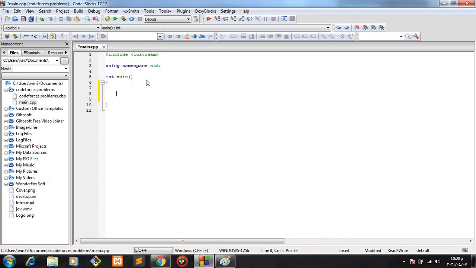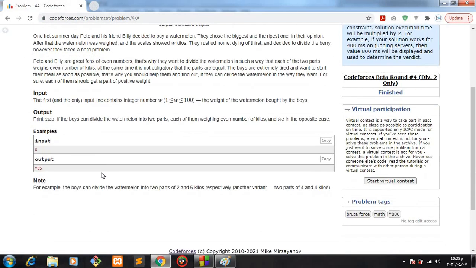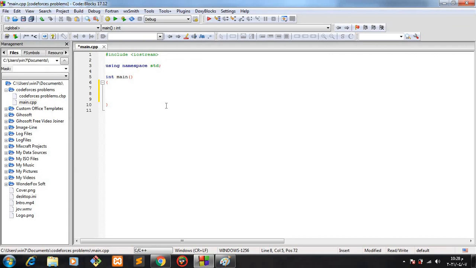First thing, I'm gonna open Codeforces and see the input. Input is 8, that's the weight of the watermelon, and the answer is yes, it can be divided into two halves, 4 and 4, or maybe 6 and 2. You can notice here the boys can divide the watermelon into two parts of 2 and 6 kilos, and another variant, two parts of 4 and 4. So let's start and take this input from the user, like maybe cin. I'm gonna read it like that.